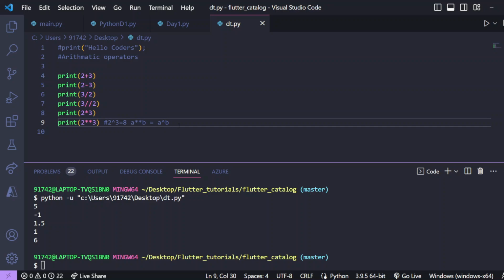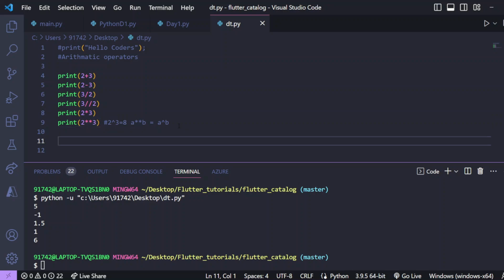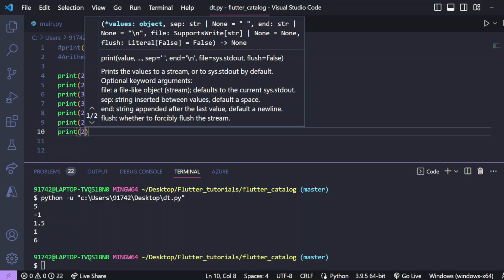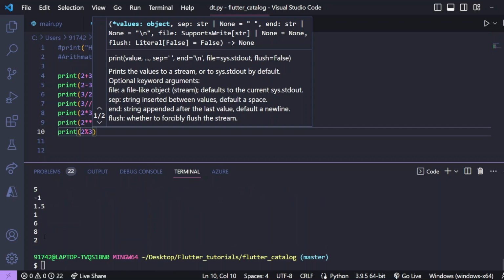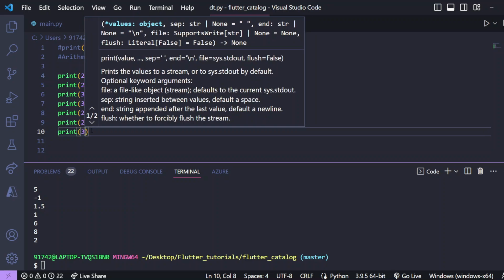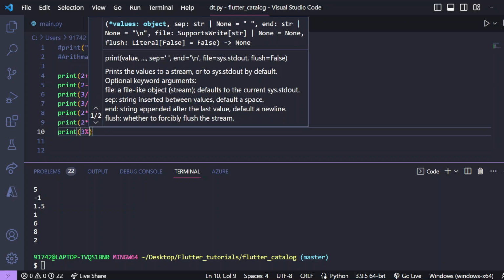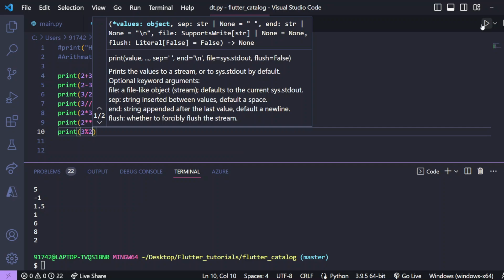Okay, so these are the basic operators: addition, subtraction, division, integer division, multiplication and power. And there is one more thing, that is print 2 mod 3. Let's hit execute. You can see 2 mod 3 is 2. You know the modular mechanism. If you do 3 mod 2, what will be the remainder? That will be printed here.